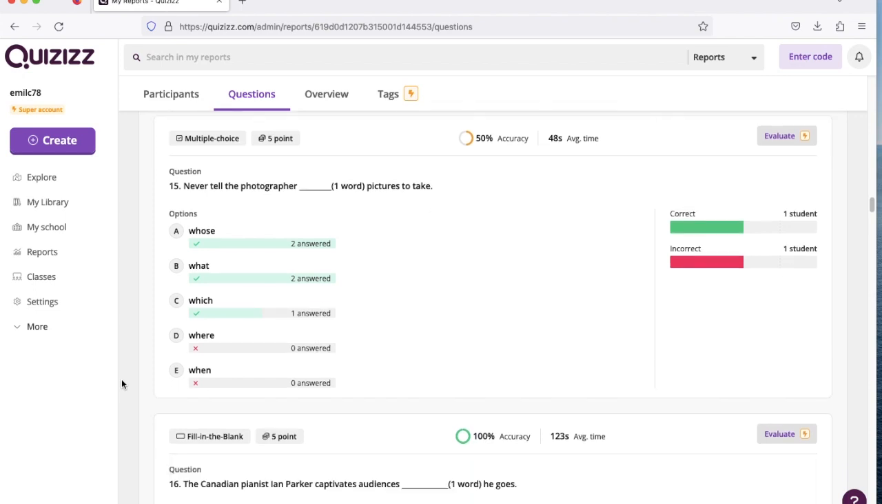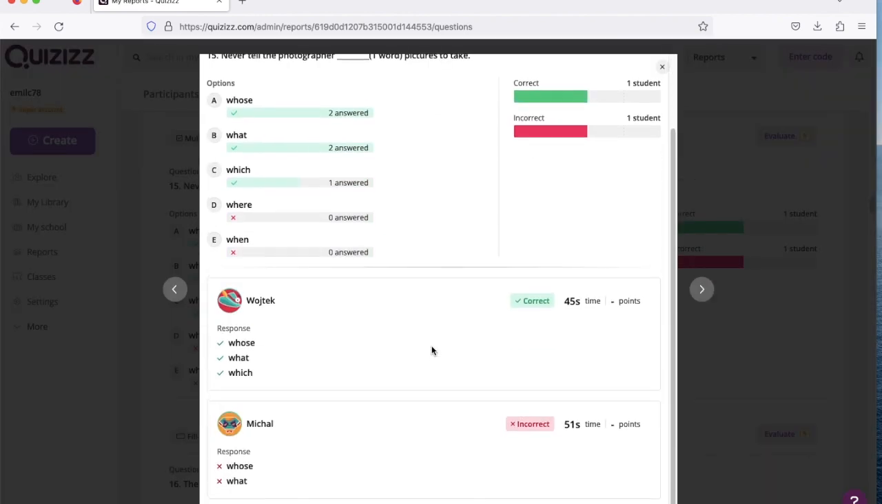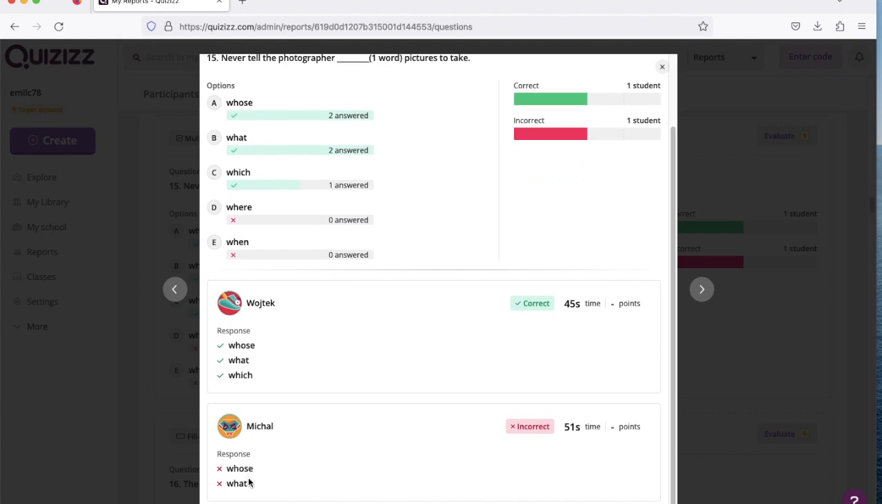Now, what is shown in this case, of course, is that you have 1, 2, 3 options available, and these are 3 that are correct. These 2 are incorrect. And as we have spoken beforehand, if you have more than one answer that is correct for a question, you need to have all of those 3 chosen for that question to be correct. In this case, one of these students, and let's see which one, Michał chose only 2 of these, and this is why it is incorrect for him. And Wojtek has chosen 3 of these, which is why it was correct for him.